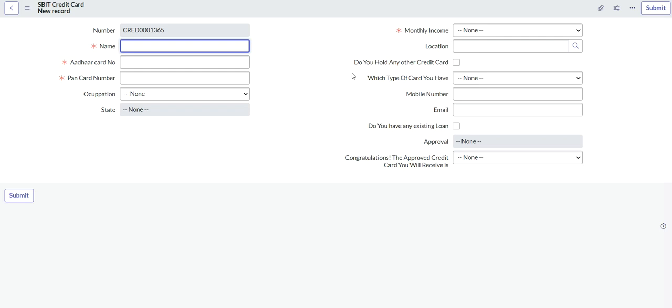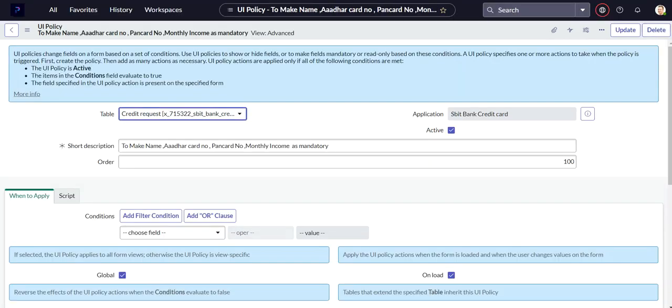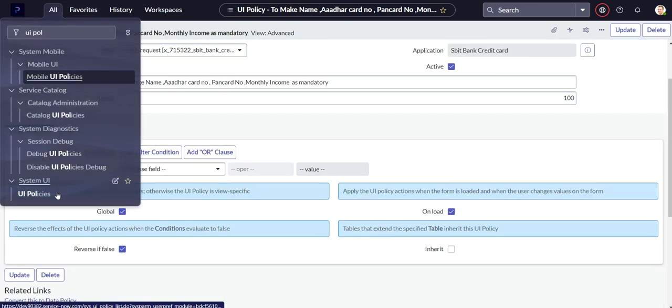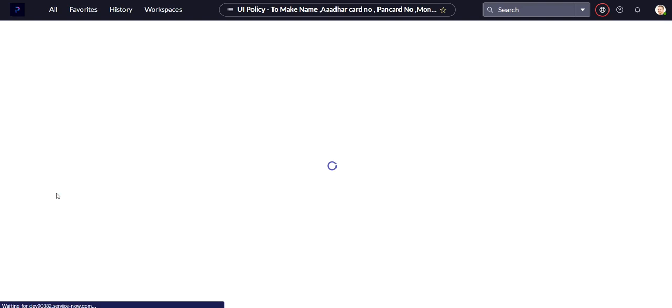The last one is, see, do you have any other credit card? When the user marks it as true, then the field which type of card do you have is visible. Otherwise it should not be visible. This is the last and final scenario for this. Okay, so this is based on conditions, right? So I need to create a new one here, because it is based on some conditions.